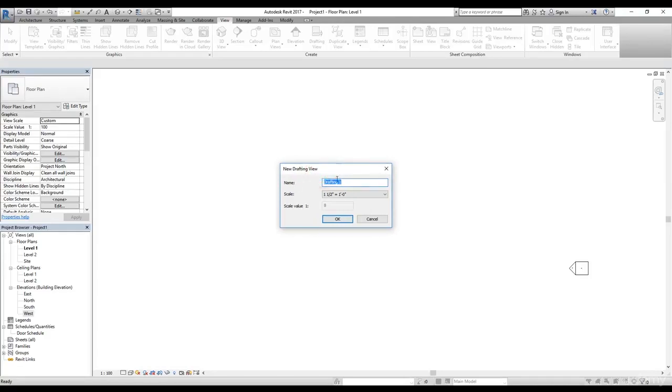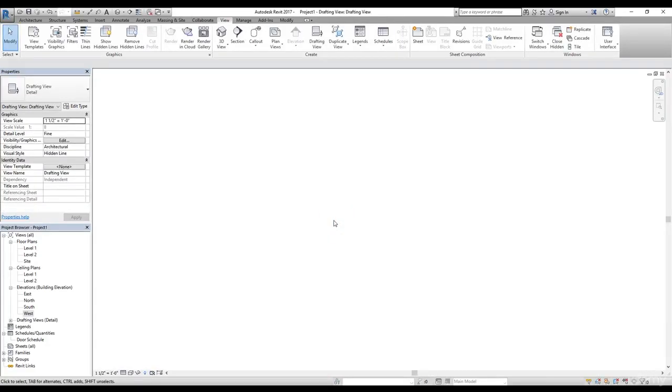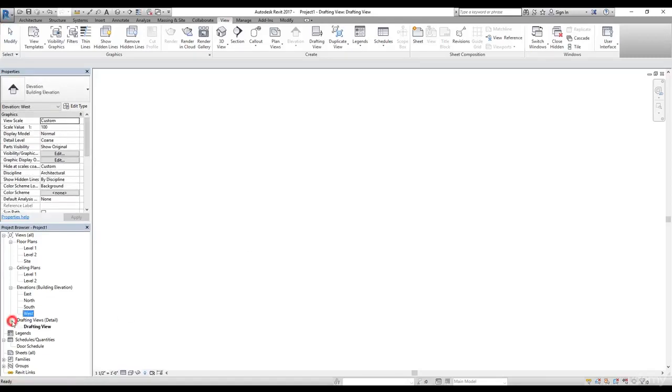So I'm going to name this just drafting view, and then we have the scale option here. By default it's set to 1 foot, 1 inch, so I'll leave that as it is. I'm going to click OK, and now if we go to the project browser at the left here, you can see we have a different kind of views now: drafting views, details, and we have this drafting view.